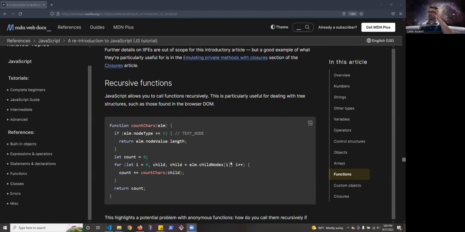We started with the top of the article, a reintroduction to JavaScript, and the link is in the show notes or the description below if you'd like to follow along. We left off looking at recursive functions, so that's where we're going to pick up right now. It says JavaScript allows you to call functions recursively. This is particularly useful for dealing with tree structures, such as those found in the browser DOM.